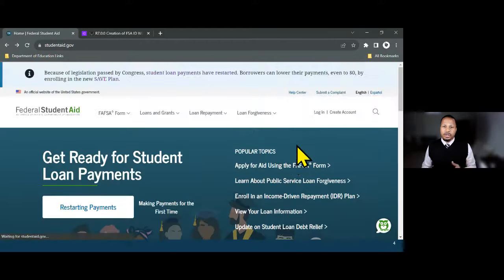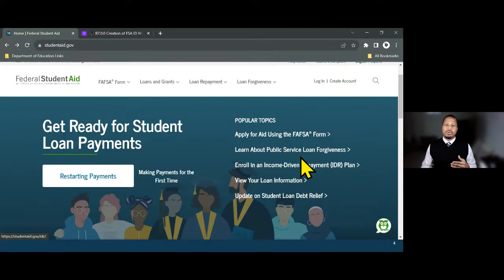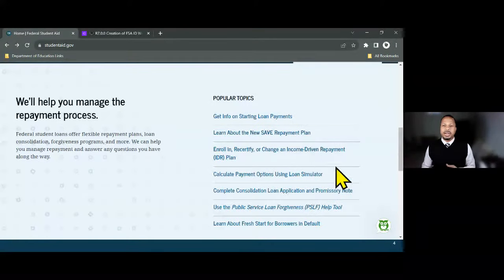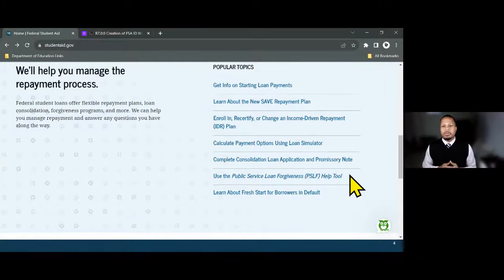And if you say, okay, I'm ready to learn more information, I want to see if I qualify for public service loan forgiveness, you can come on down to in repayment. You can check that out too. If you're looking to calculate your repayment options with the loan simulator, please feel free to come to this site as well.